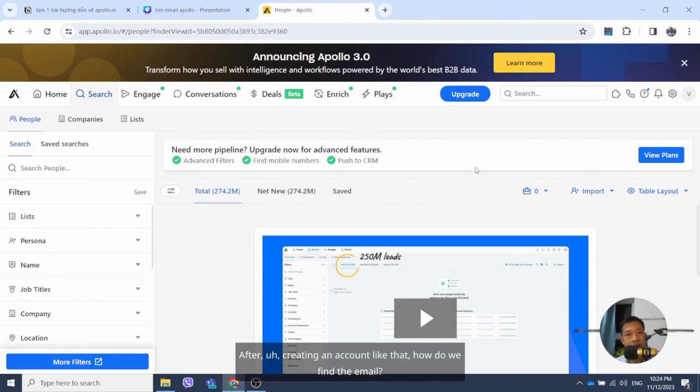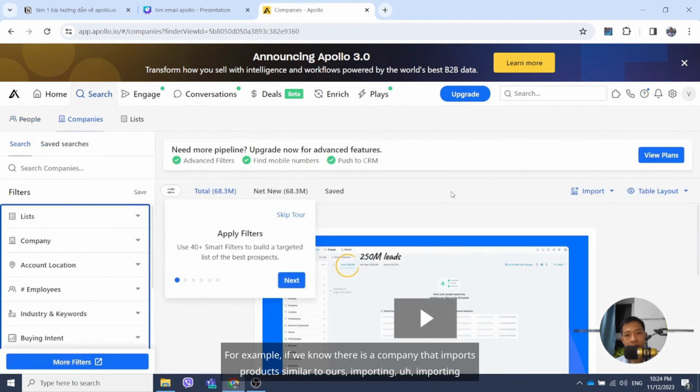After creating an account like that, then how do we find the email? It's very simple, everyone. Here you will click on the company section. For example, if we know there is a company that imports products similar to ours, importing from Vietnam, how do we try to find their email?